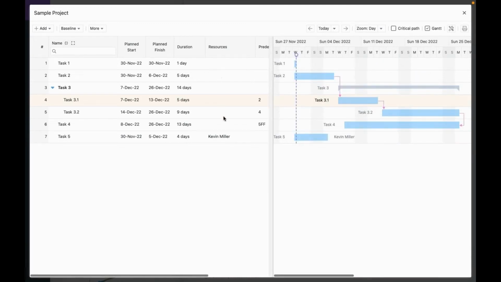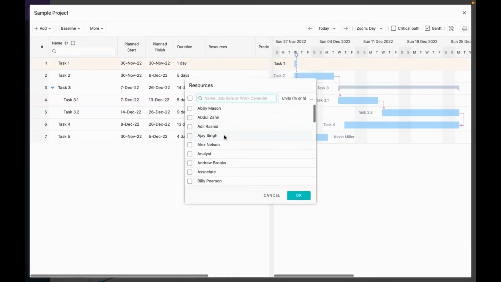Let's now assign resources to the tasks. You'll see a list of resources and you can filter it based on their skills. For example, here I can see all my developers. You can assign multiple resources and specify their allocation. For example, Grace is going to work 100% of her time and Marvin would work 50% of his time on this task.